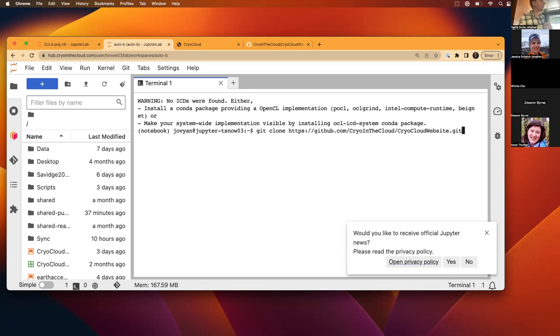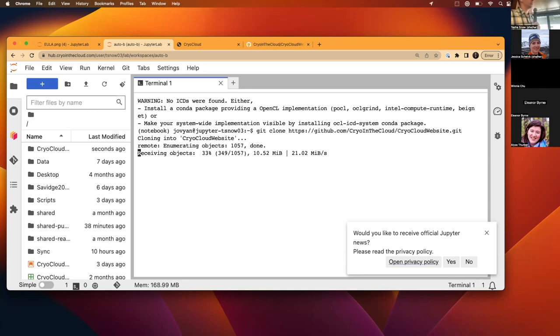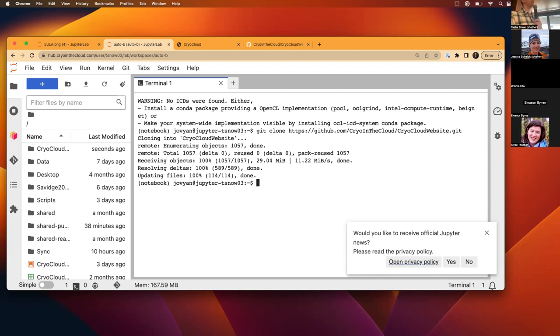So we'll just do git clone, and then we'll paste that URL and press enter. It'll take a little bit. It's just copying everything that's in there. The command is git clone, and then that URL from the website. If you have any questions, feel free to raise your hand and I'll come over. Yes, please.